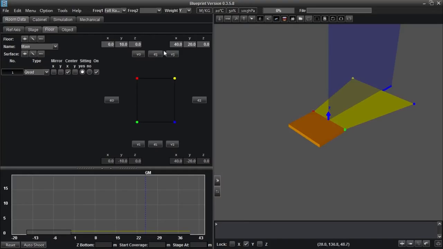Now create a second surface. You will notice that on the left-hand coordinate view there are several buttons labeled E or V, 0, 1, 2, and 3. These buttons activate the linking function. The E stands for edge and the V stands for vertice.